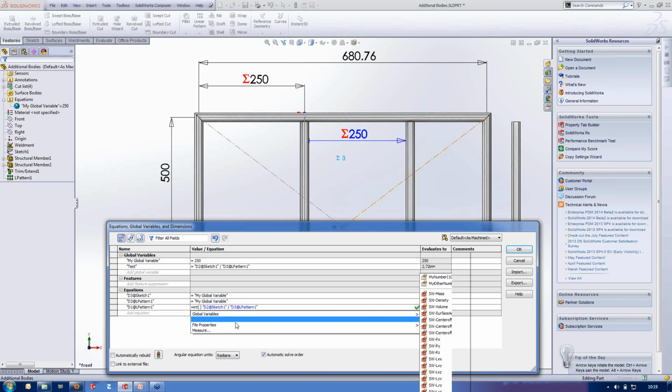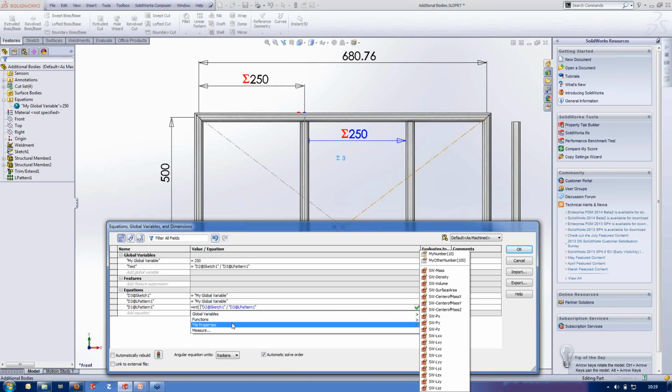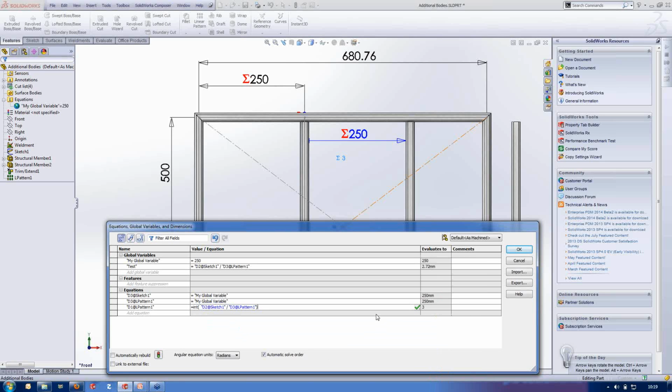So if I choose int, it's going to put both brackets in, so I'm only going to delete the back bracket and then put it on the other end. And I hit the tick. We're now getting 2 rather than 3. So 2.72 rounded down gives me 2 rather than rounding up to 3. And we now have a rebuild, and we can see it gets rid of the extra one.